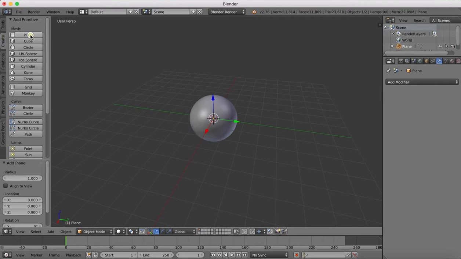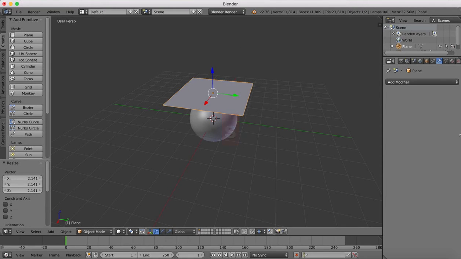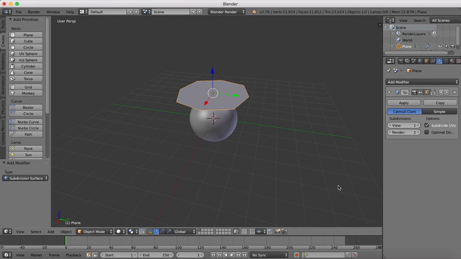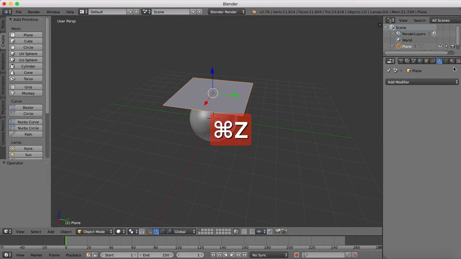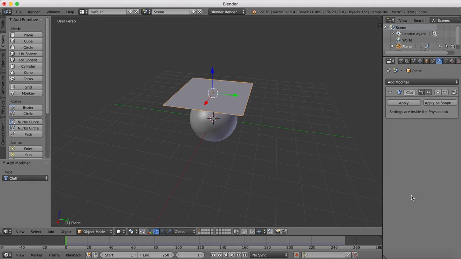Go back over to create, we'll create a plane object. I'm going to scale this up slightly. And we're going to add to this also subdivision surface. Actually, we can just leave it as it is for now. And I'm going to come in and set the cloth.